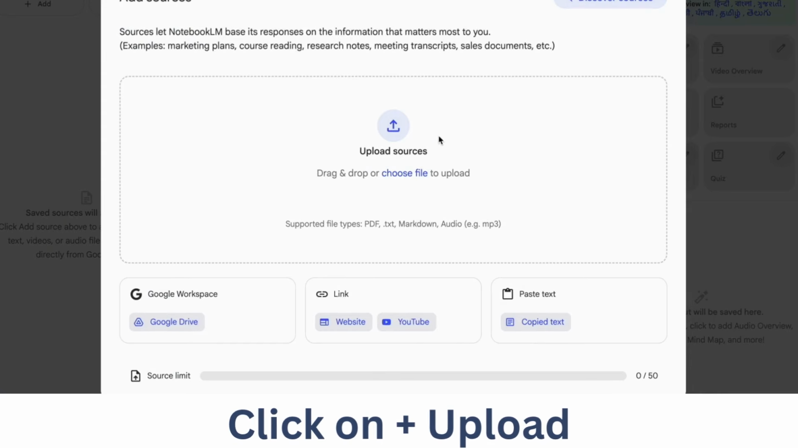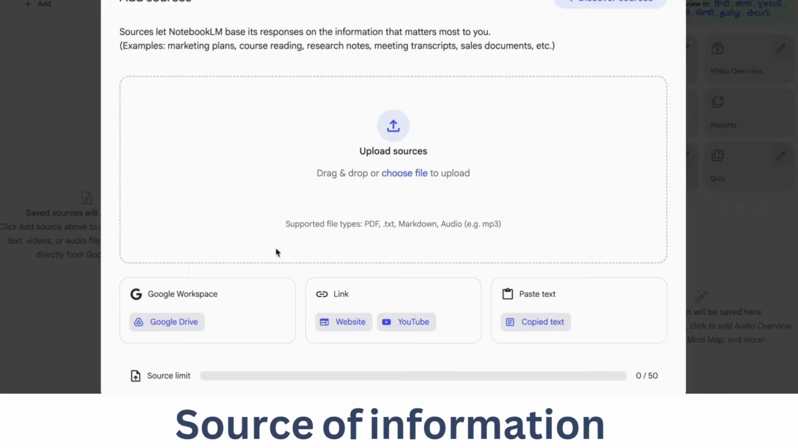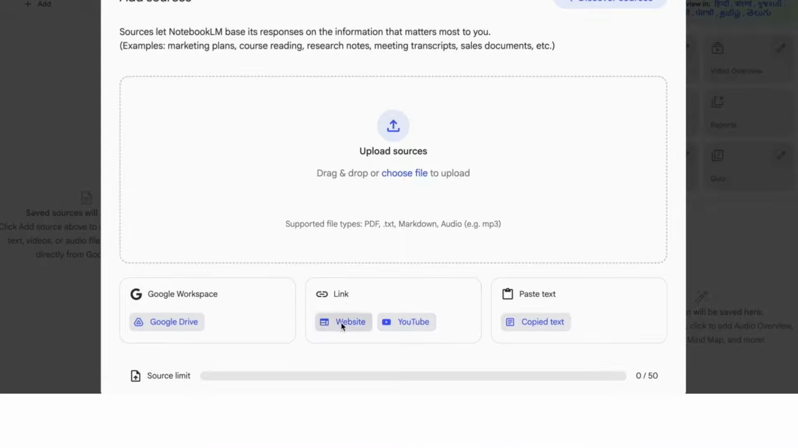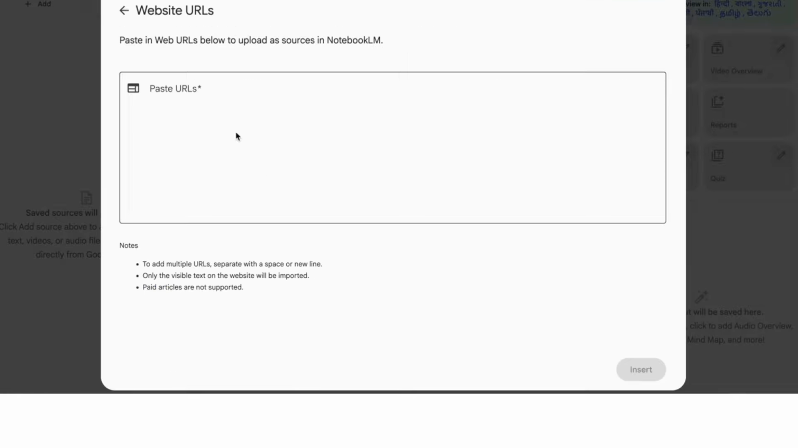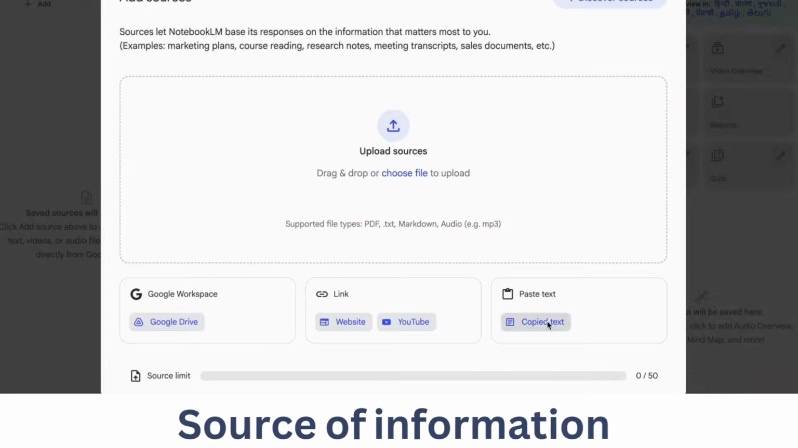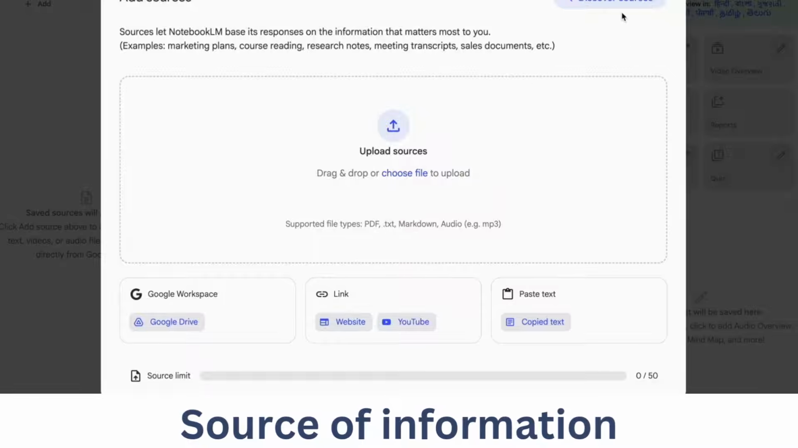where you need to upload or give the source of information that has to be collected by the notebook to give you the study material. For example, if you want to study the solar system, you need to give the sources from where the notebook should pick the information. You could give a website URL which has information about the solar system, but the best way I would suggest is to use Discover Sources.